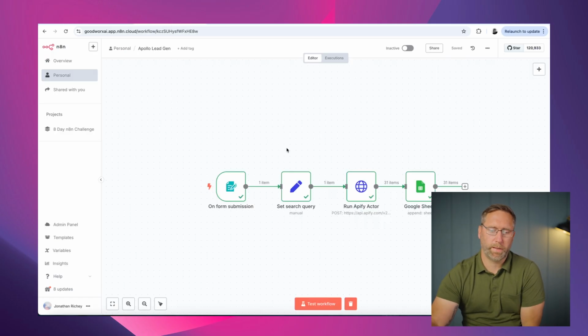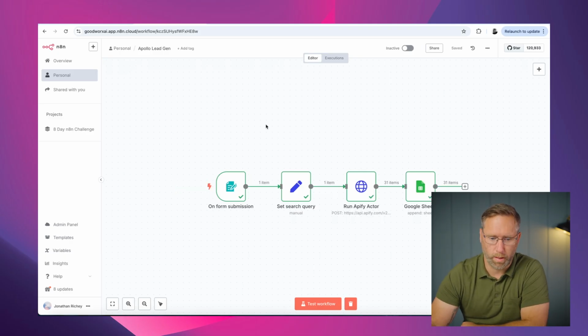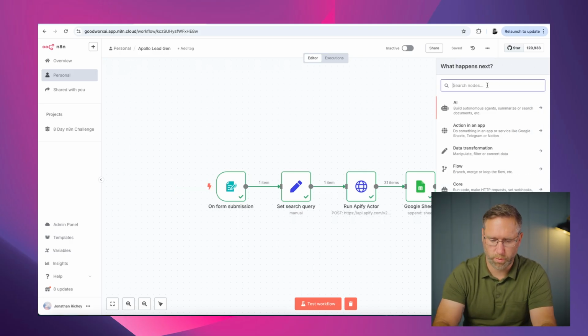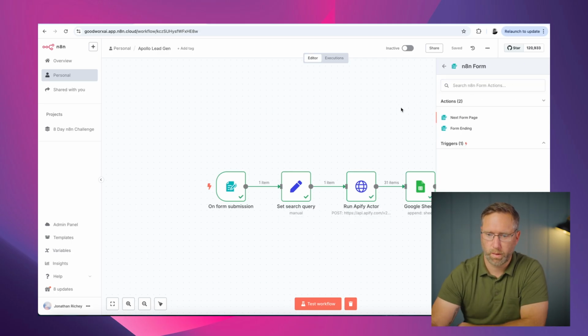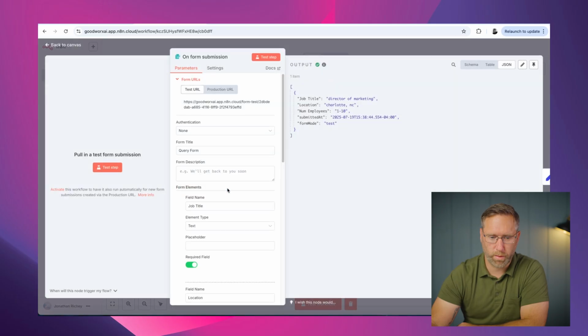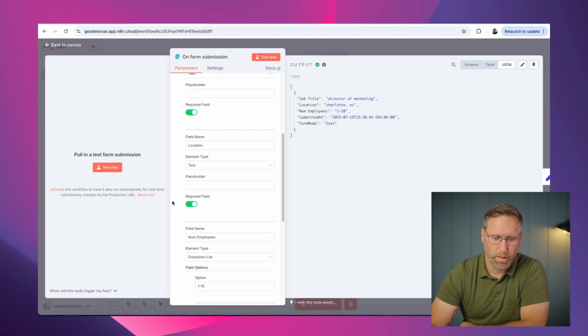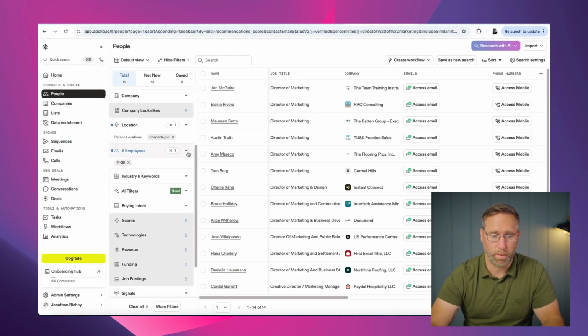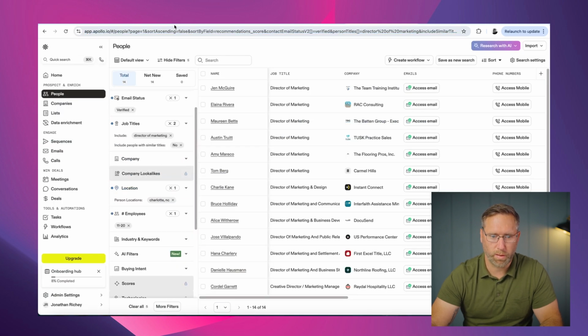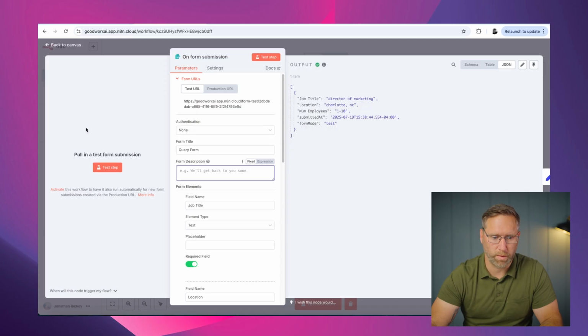Okay, so what I did is I created this form. If you go over here and just do a search for n8n form, you can generate your own form. When you click on it, you can set up your form title, give it a description, and define the elements. The elements I added to the form match up to the search input fields here in Apollo, right? So let's go through the form again. Let me run it one more time.